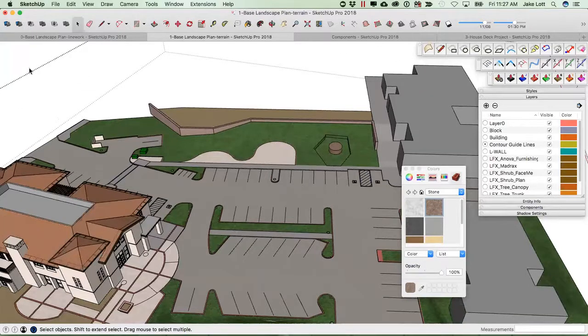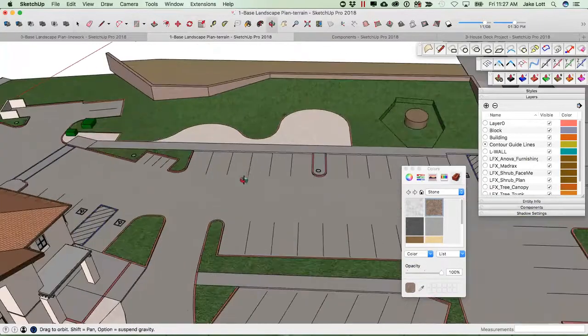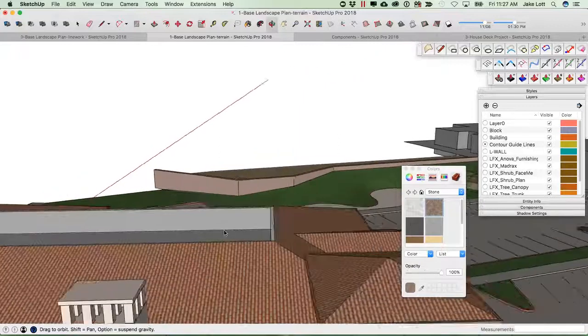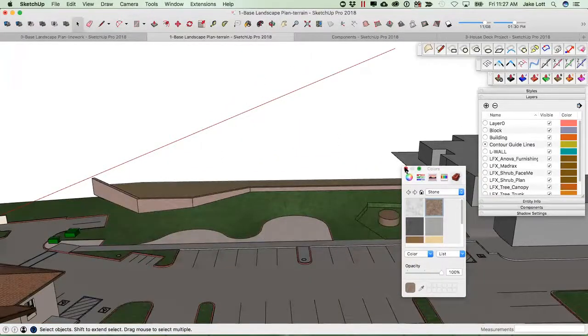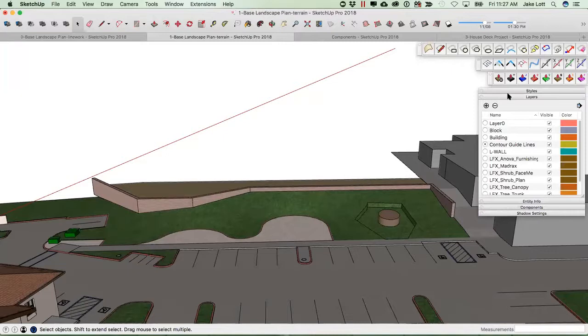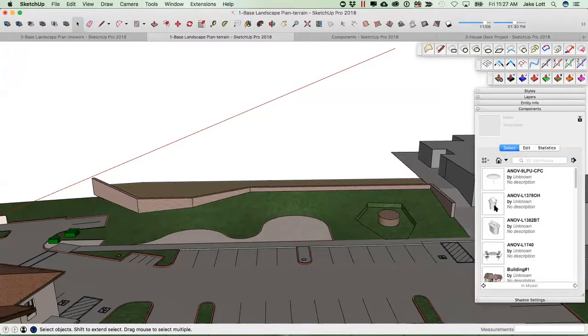But maybe you want to just play around in SketchUp, and we're going to go ahead and open up some components here just to play around. And we're going to grab some people.